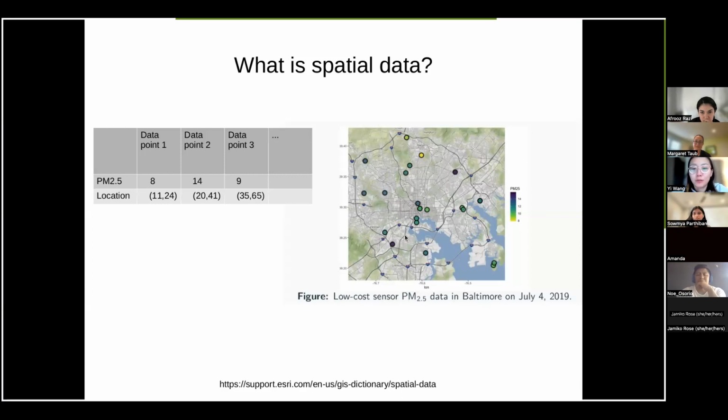Here's an example dataset of the spatial distribution of the value of PM2.5 in Baltimore a few years ago. Here, each data point denotes one sensor or PM2.5 device. And for each location, the PM2.5 value is provided, and the position of this sensor is also provided.